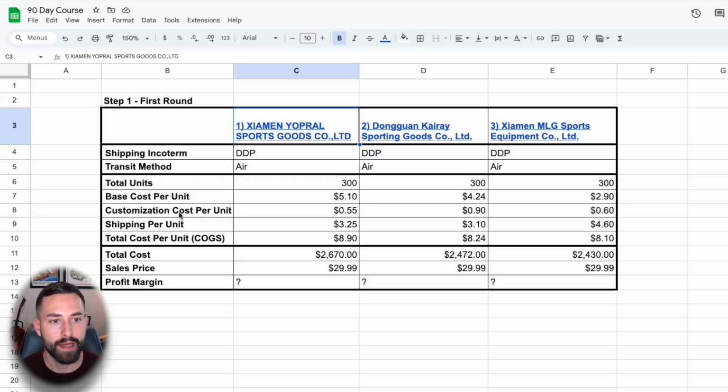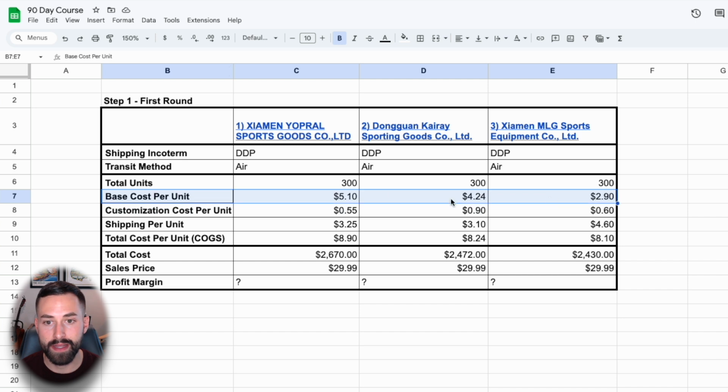Head back here. So the base cost, as we can see, there was a substantial amount of variation. For this first supplier, we have $5.10 per unit. Second, $4.24 per unit. And then the third one, which looked great, right? If you go to their listing, $2.90. And I would say the quality of these products are all the same, so I'm not going to put a row in for that. So I'm probably wondering at this point, if I just looked at it, why is the third supplier so much cheaper? We'll get back to that here in a second.